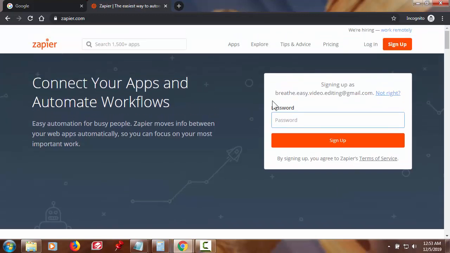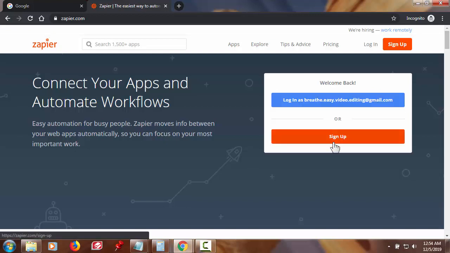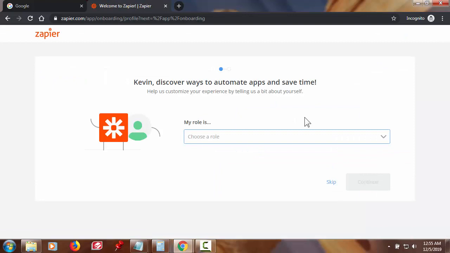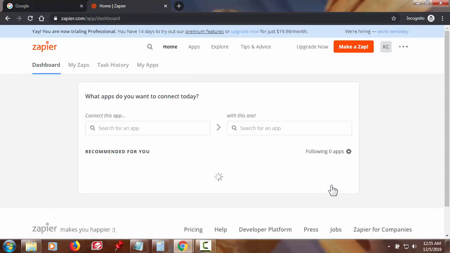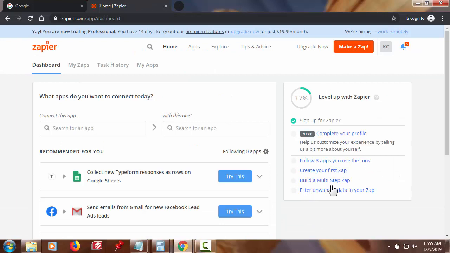Enter your password here. Now here it's going to ask you what your role is within your business and so on. You can answer that if you like, but I'm going to skip it here. And this brings us right to our Zapier main account dashboard.